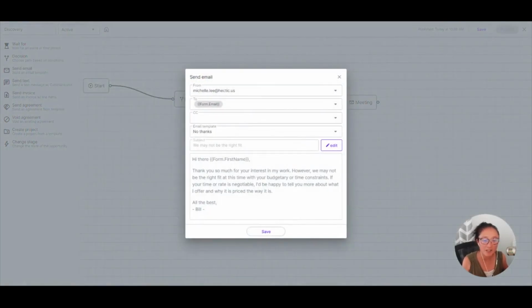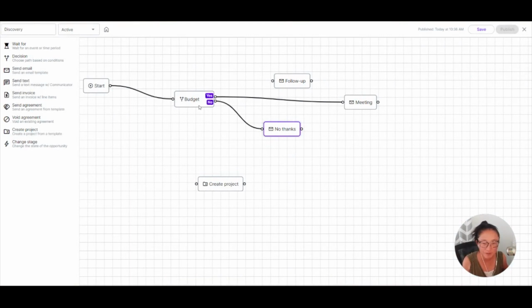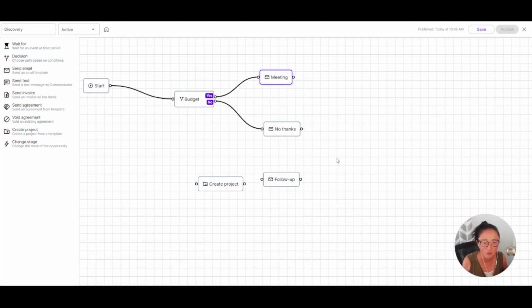You'll set up an automated email that says, not right now, but I would love to talk with you more. Or if you have a favorite freelancer that might work a little bit different than you, this would be a great opportunity for you to recommend them too. That is how your workflow automations work. And these can be as simple or as complicated as you would like.